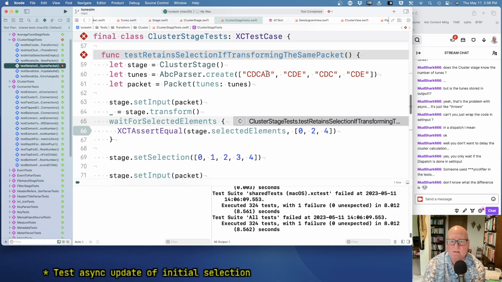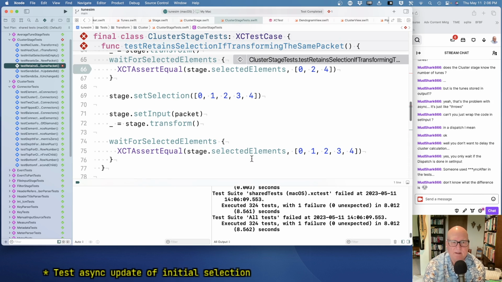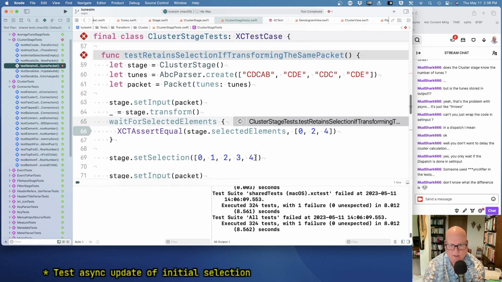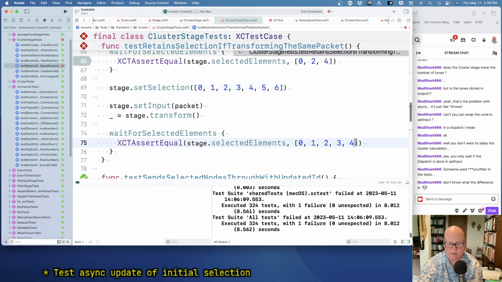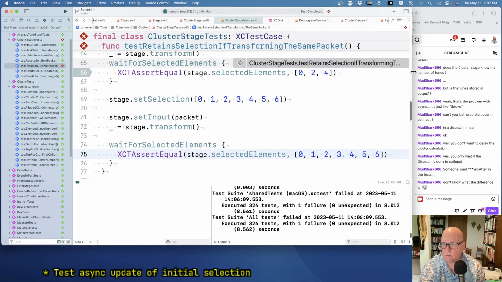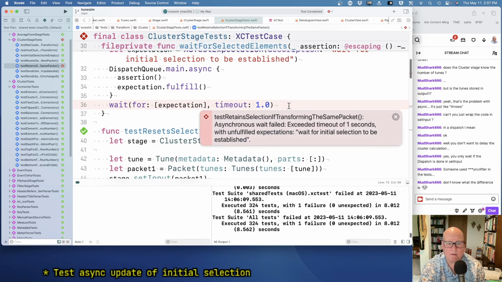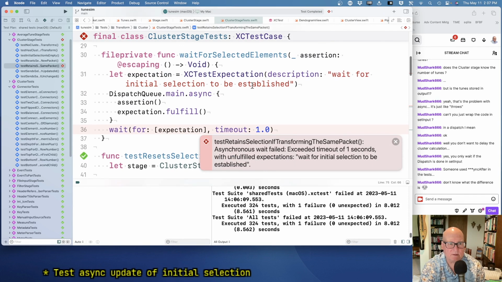I got 0, 1, 2, 3, 4. I think if I'm gonna have 4 songs in here, we used to have 2, I think. 5 and 6. So 0 and 2, 1 and 3 yield 4 and 5, and then 6 above them. And that should be the same down here. I guess what's the wrong value here? Wait for initial selection to be established.